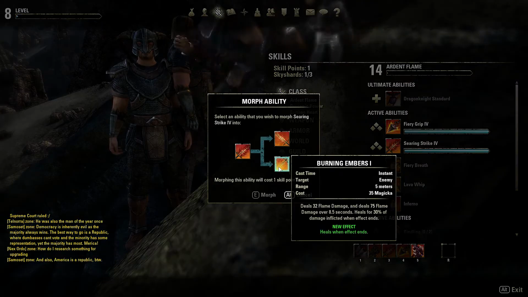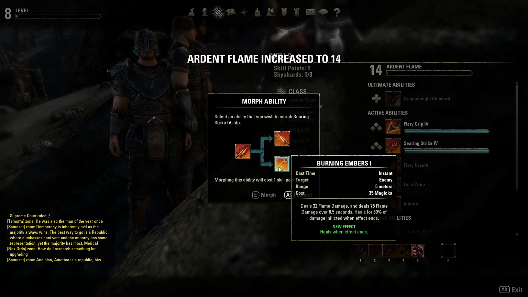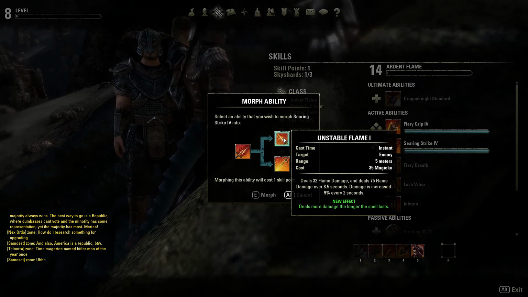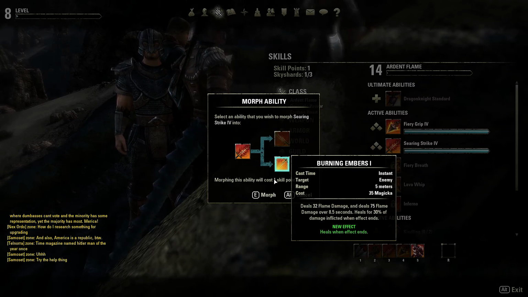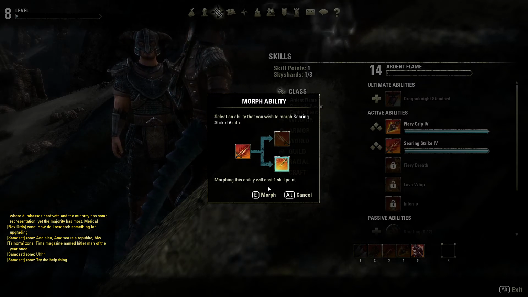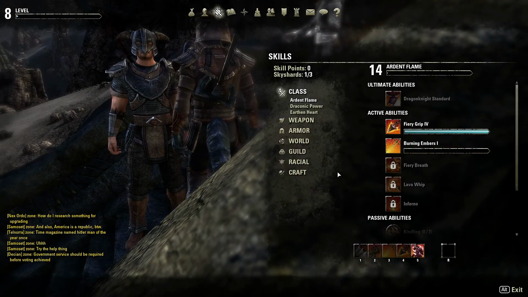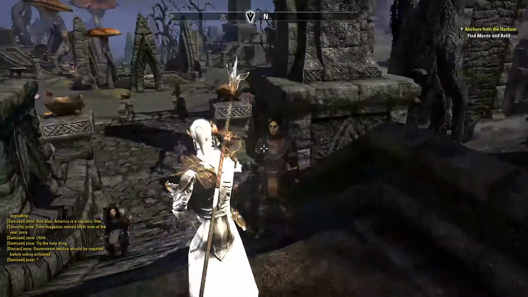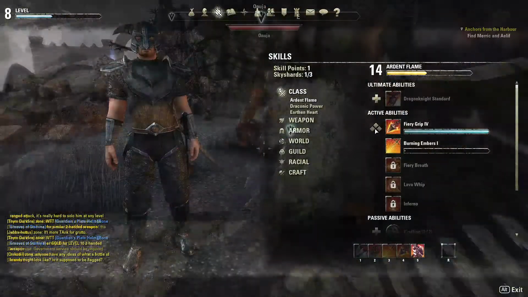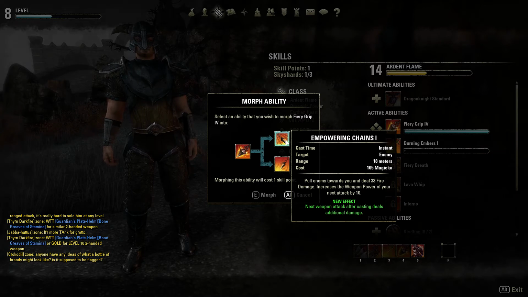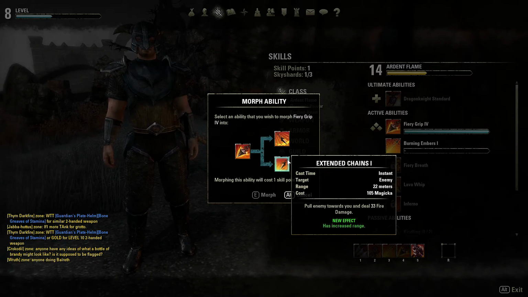So see that triangle looking thing, that's indicating that there's an ability that I can morph. So you see the new effect down the bottom in green tells you exactly what morphing an ability will actually do to that ability itself. So in this case it's actually going to put a healing component to our burning embers, and that's the same for all skills. Once you get the max, get another skill point, it actually allows you to unlock basically a new skill or a variation to that skill.